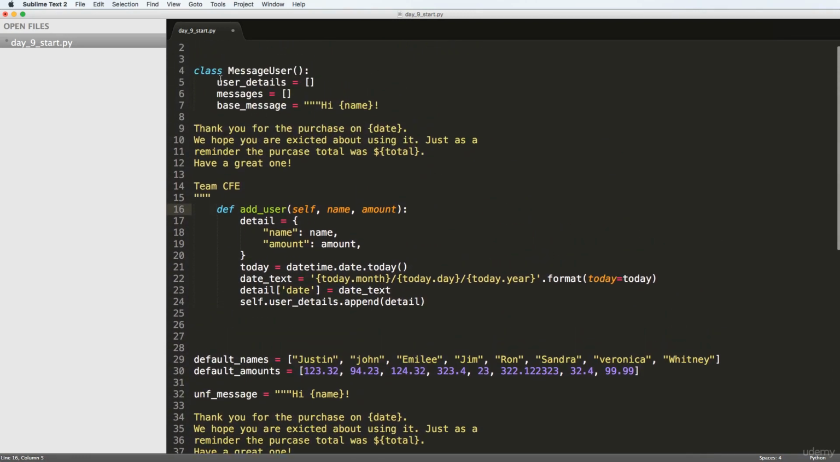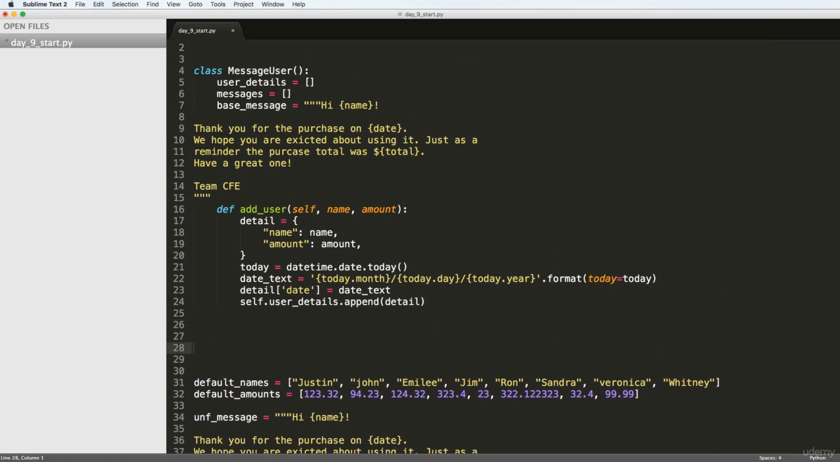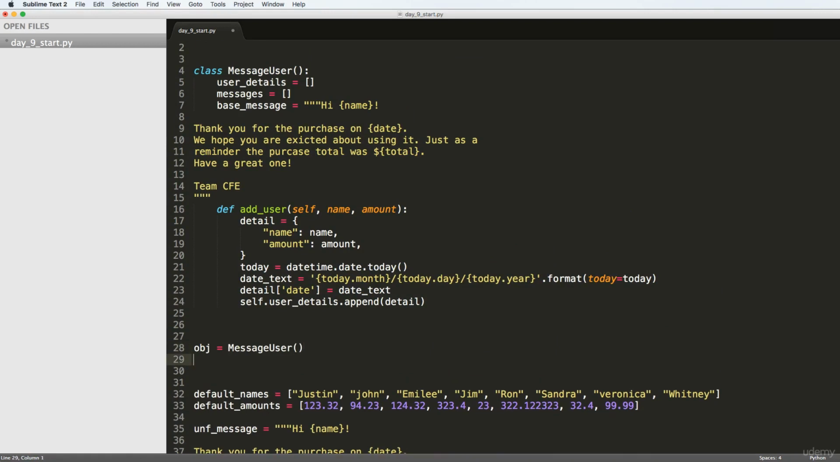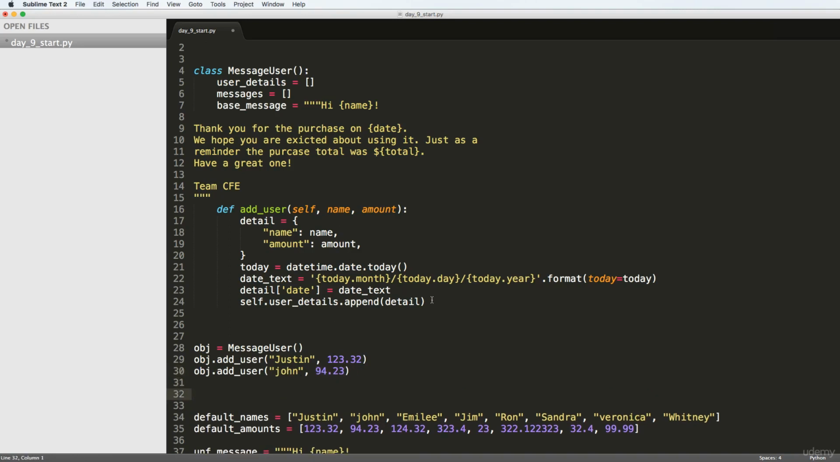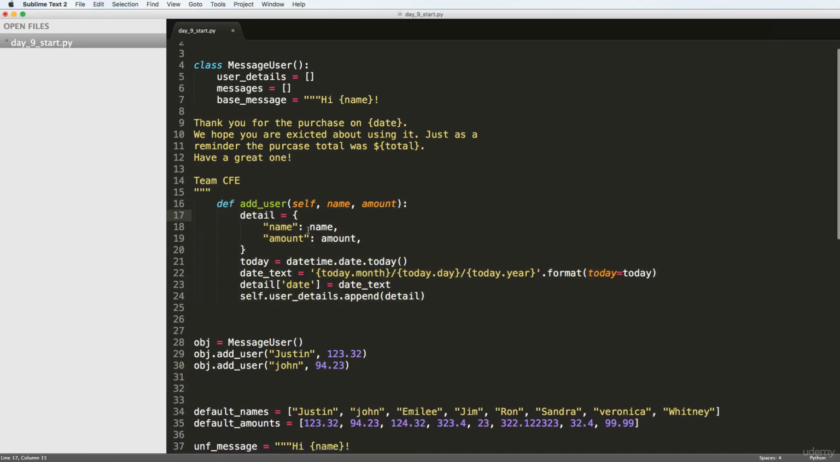So this is now creating this list for us. As you might guess, we could say object equals MessageUsers(), object.add_user, and I could say Justin, and then 123.32. So that's that first item there. And then I can copy that, paste it below, and do the same thing with all of this other stuff. All right, so we could keep going down that list, and this is going to add that user for us.